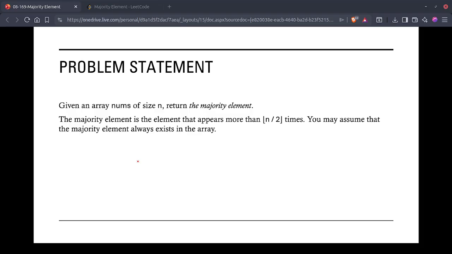So let's understand the problem first. We are given an array called nums of size n, and our task is to return the majority element. Now, what is a majority element? A majority element is an element that appears more than n by 2 times in the array. One very important thing given in this problem is that the majority element always exists in this array. So we do not need to worry about the cases where there is no answer.